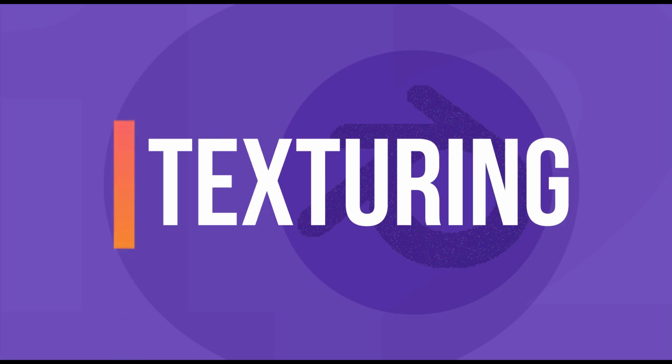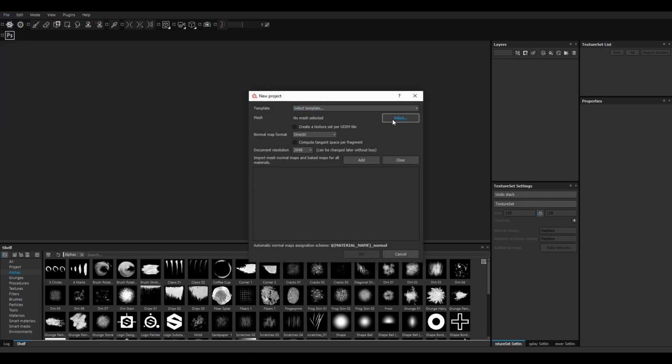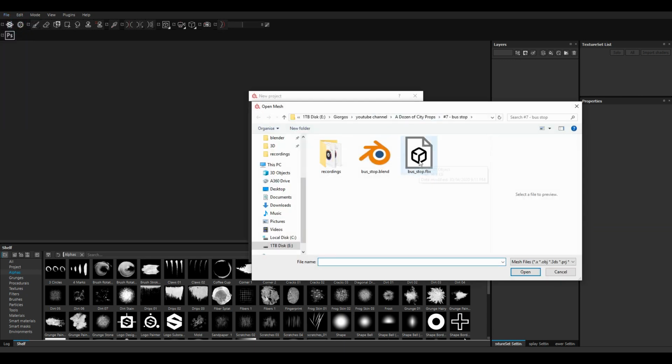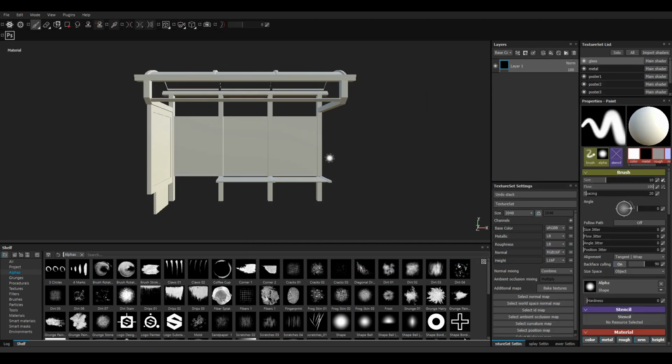So let's move on with the texturing. So switching to Substance Painter, this is the workspace. I will not show a lot of things, it will be really basic things. So in order to import a model, the FBX model that we exported before from Blender, we have to go to File, New, and select from here our FBX and click OK to import it.